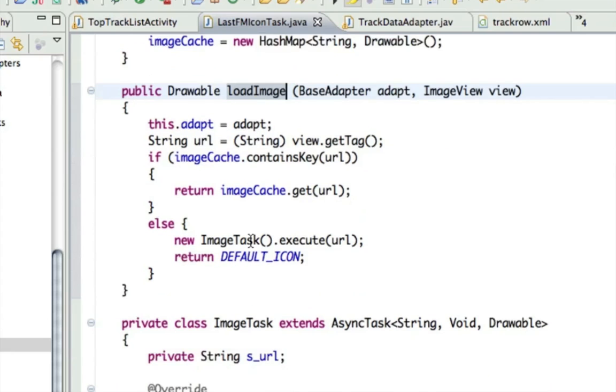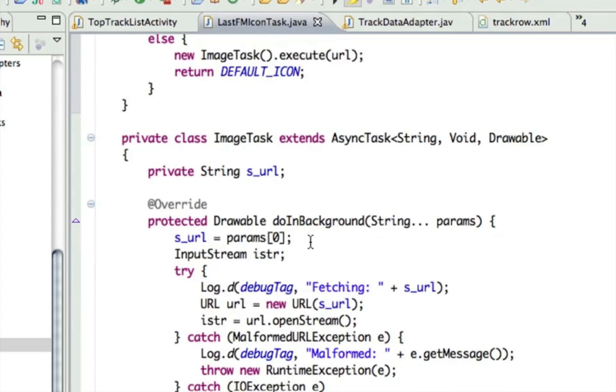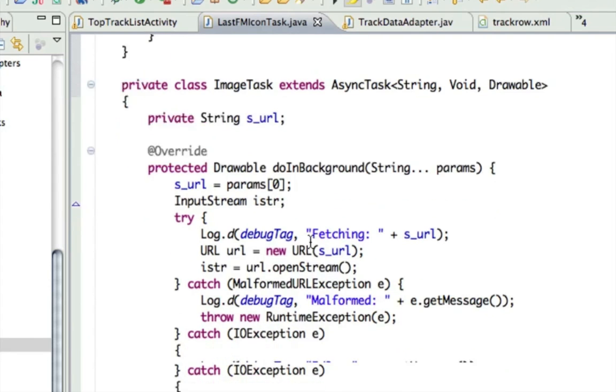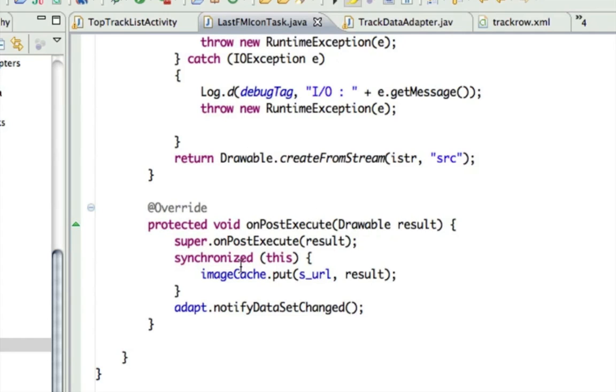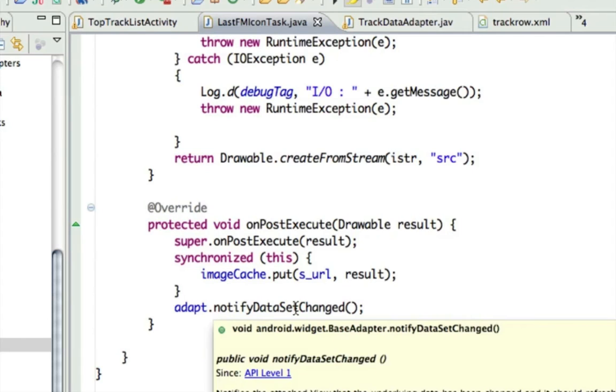But the interesting thing is if it's not there, that means it's got to get it off the network. Then we end up down here. We create a new image task and we execute it. That's what's defined down here. And your question was, once it's fetched, how does it get updated, right? Yep. And so if we look in the post-execute, we put it in the cache. So this is what happens after we finish the fetch. We now have a drawable from the fetched image, and then we say take the adapter and call notify dataset changed. That forces a refresh on the list that's associated with that adapter.